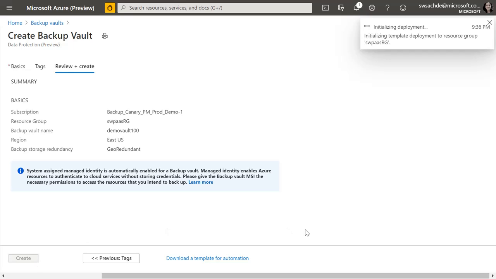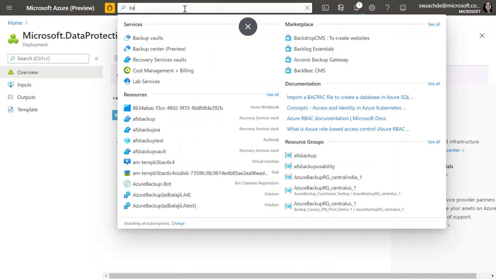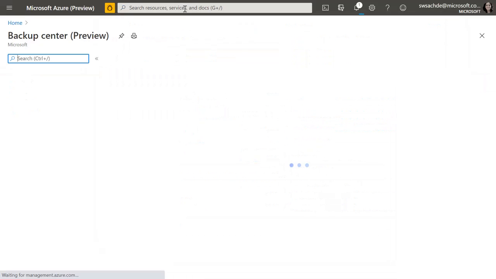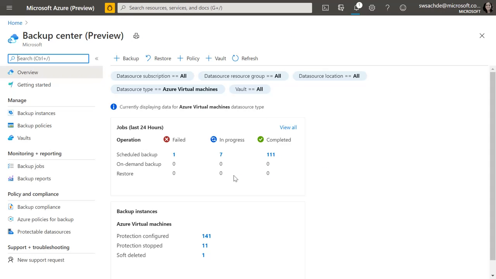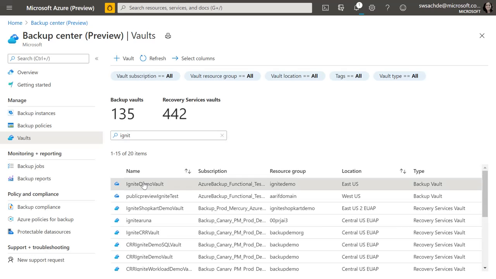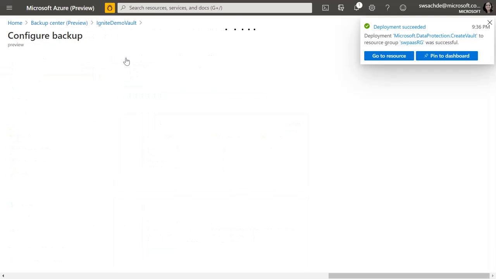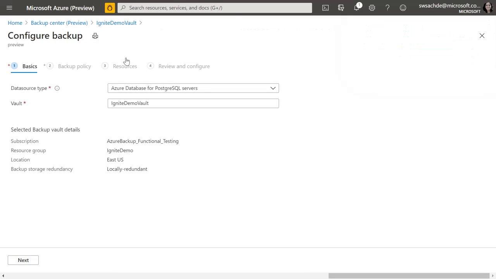While that happens, let's switch to an already existing vault. You can either go to the backup vault list from the search bar as shown earlier, or instead go to Backup Center, which is the single pane of glass for all things backup related. The Backup Center aggregates and shows data across vault subscriptions, locations, as well as tenants. From the vaults list, choose the backup vault which you want to back up your Postgres databases to. Click on plus backup to configure protection on Postgres databases.